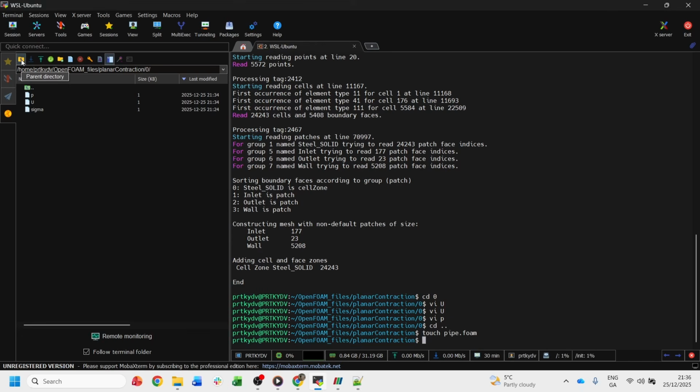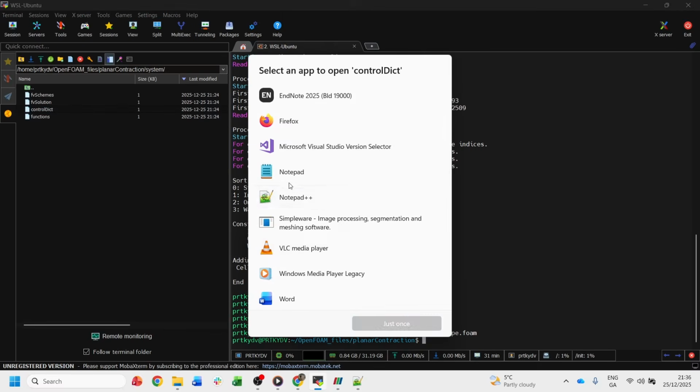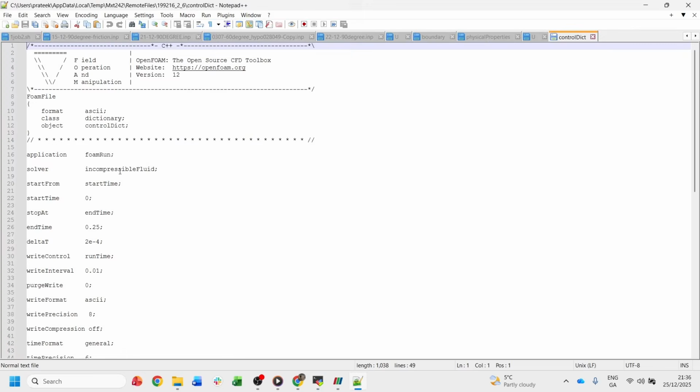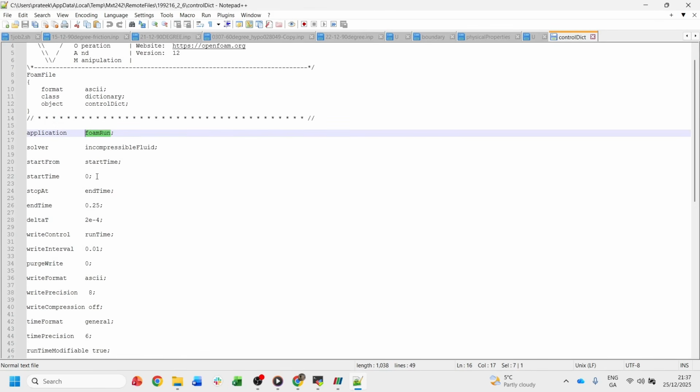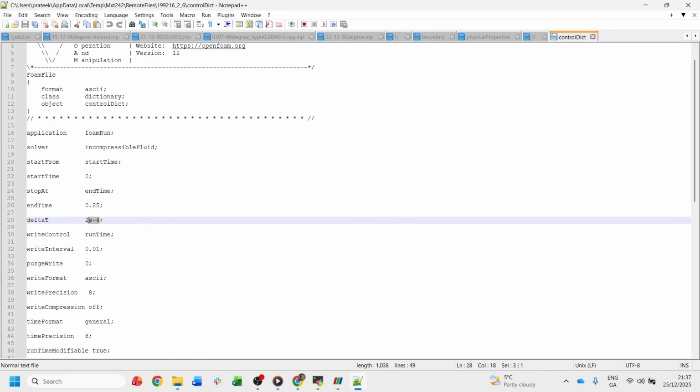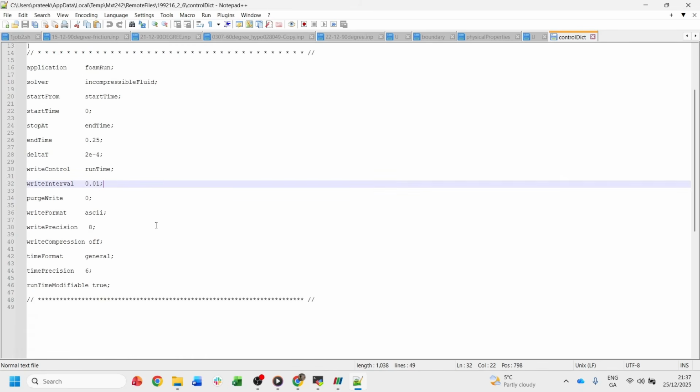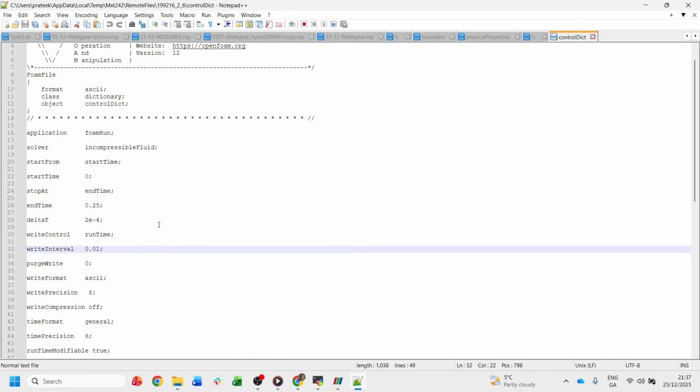The rest is, see, in constant polyMesh we have already made changes. This is also the same in system, and here we go to the controlDict file, which contains information about the solver that is used, the start time, the end time, and the time step that you are using for the model. We'll keep all things the same and try to run our model.